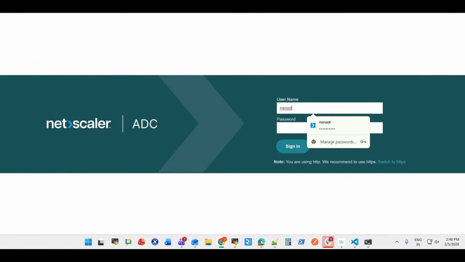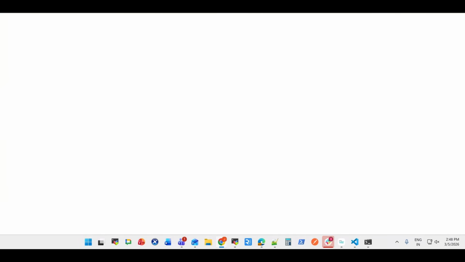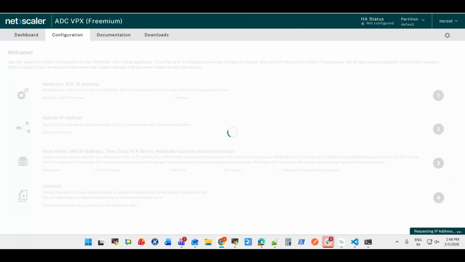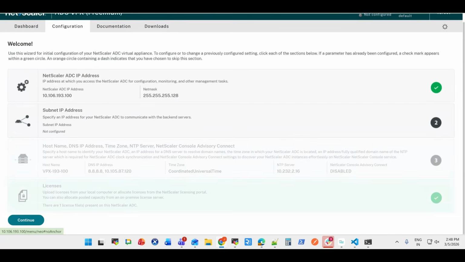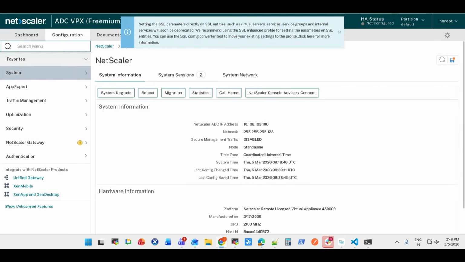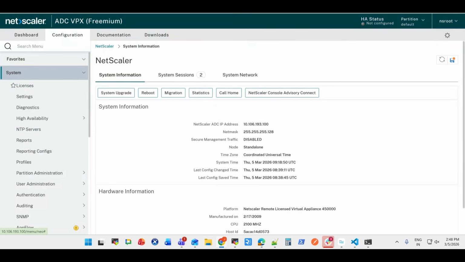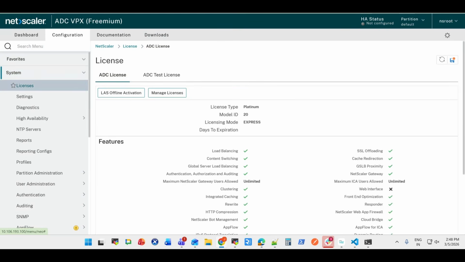Now, let's get into the demo. In this video, I'll be covering how to activate LAS for NetScaler ADC or SVM using fixed bandwidth licensing. To start the process, log into your NetScaler device. Once you log in, go to the System tab on the far left side, and then select Licenses from the drop-down selection. In this example, I'm using a VPX that is not licensed and is running on Express mode.